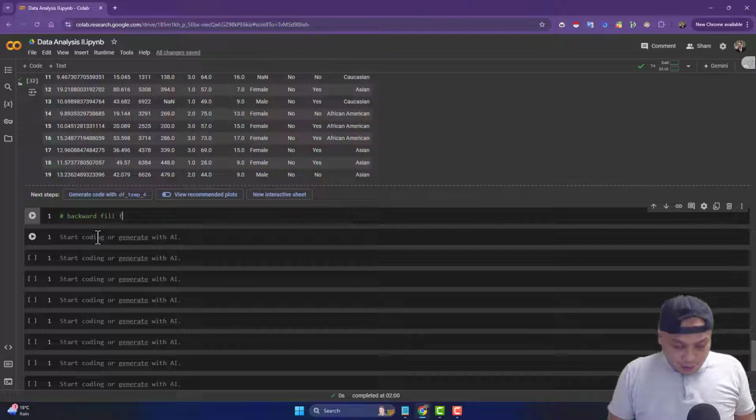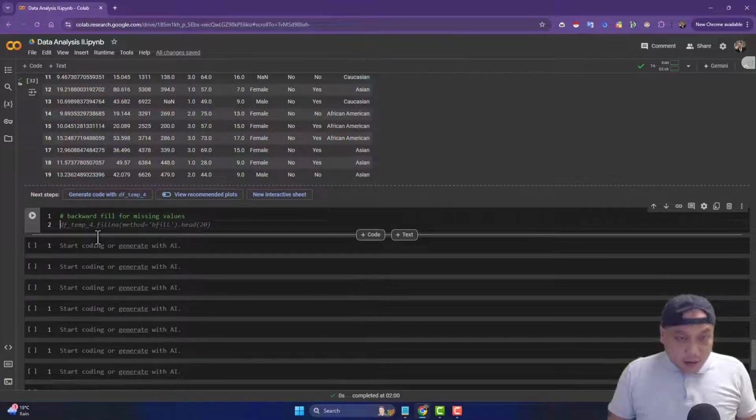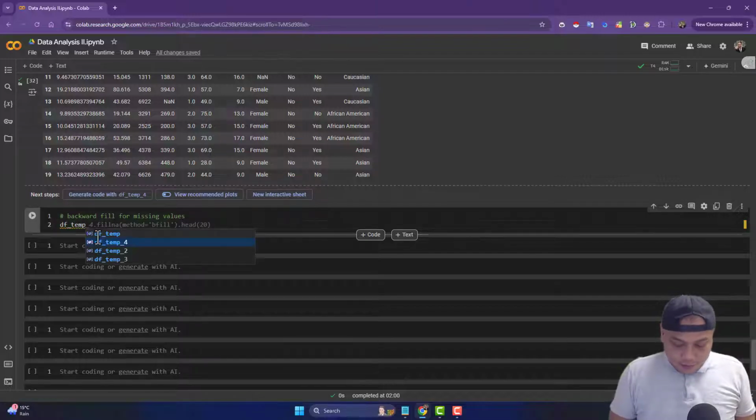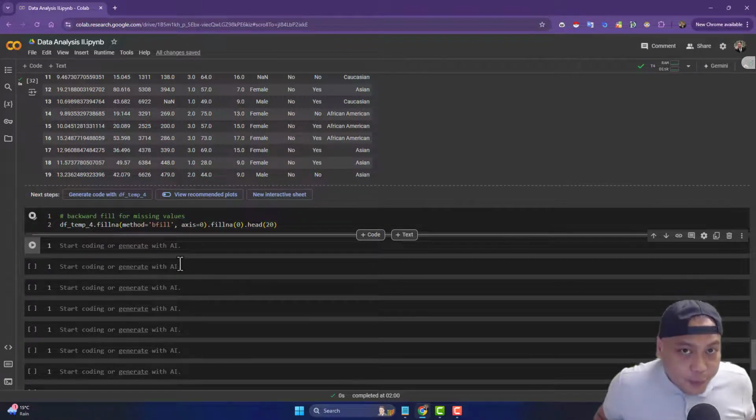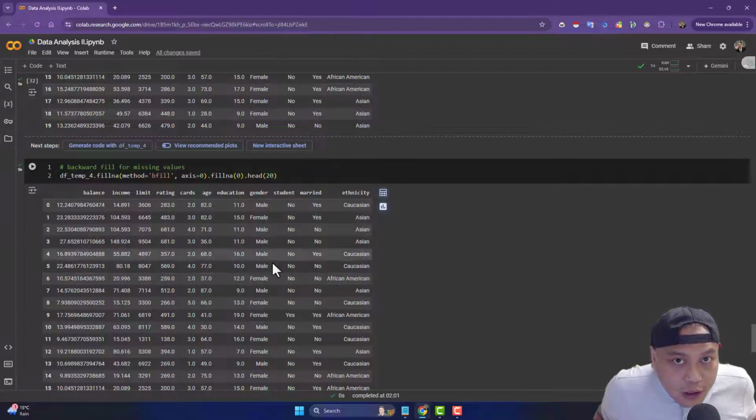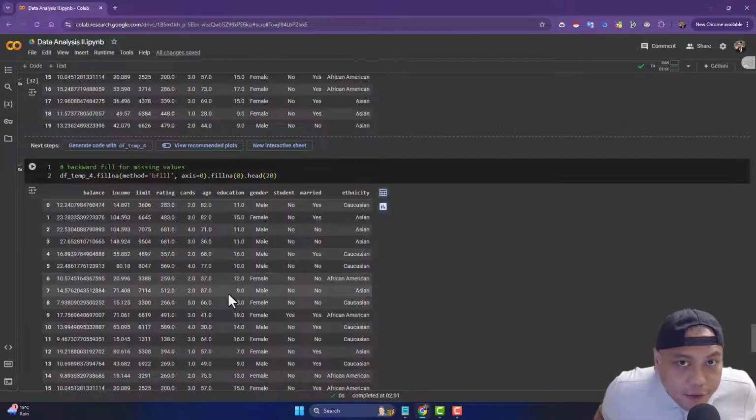Backward fill for missing values. So I'm gonna say df_temp_4.fillna, method equals bfill, and we have to define the axis equal to 0, then fillna(0).head. I'm gonna put 20 of them on the print. So yeah, okay, that has been filled.